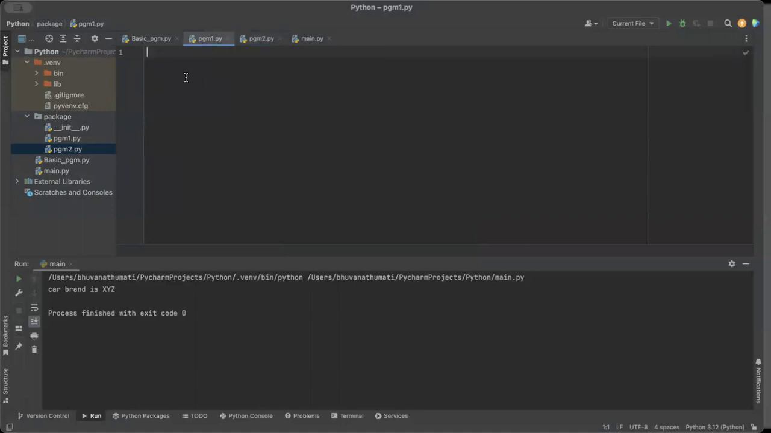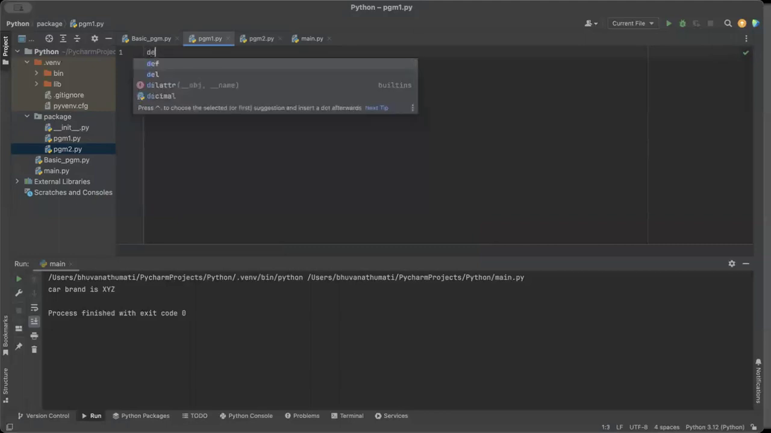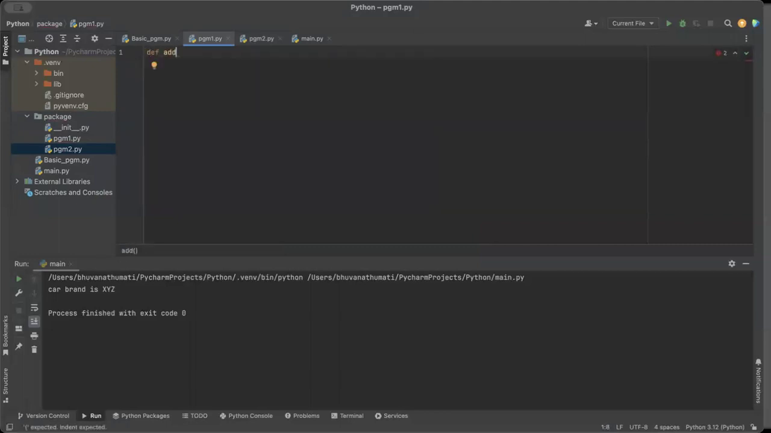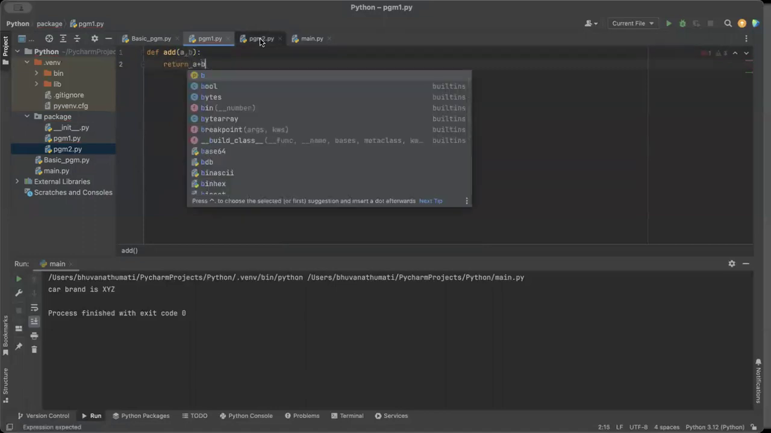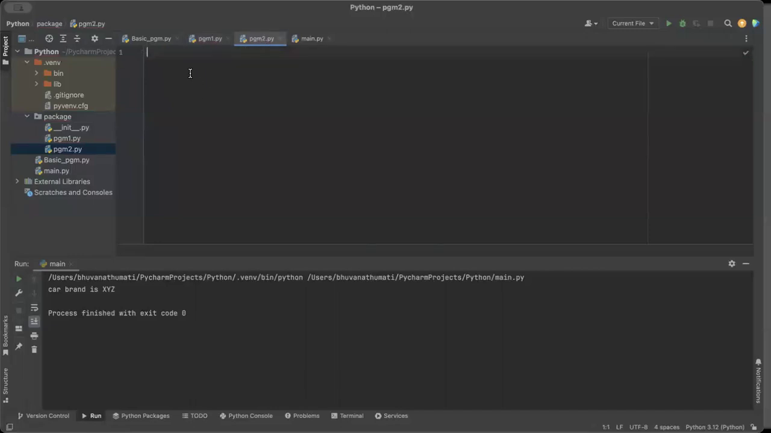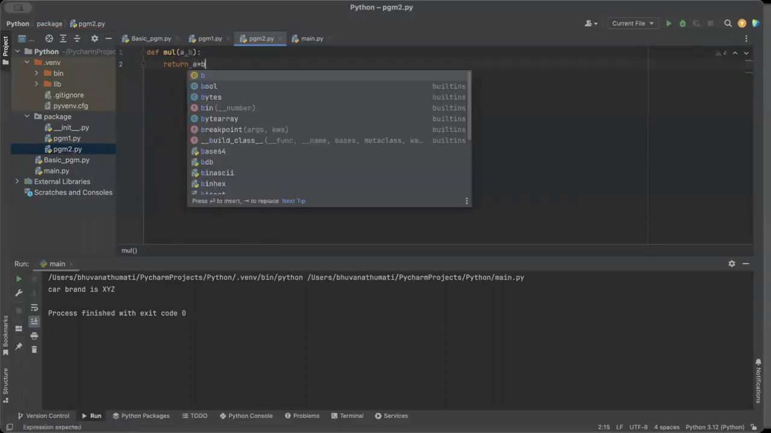Let's go to first module, program1.py. I'm writing a function with function name add and passing two things, A and B, and then returning A plus B. In program2.py module, I'm writing multiplication definition, that is function, multiplication function, and returning A into B.